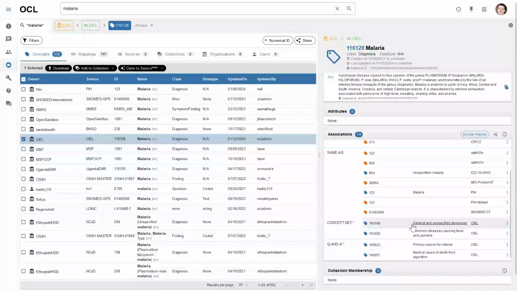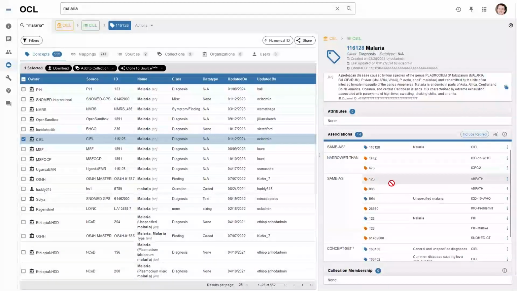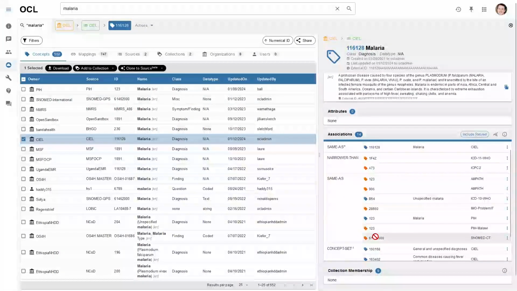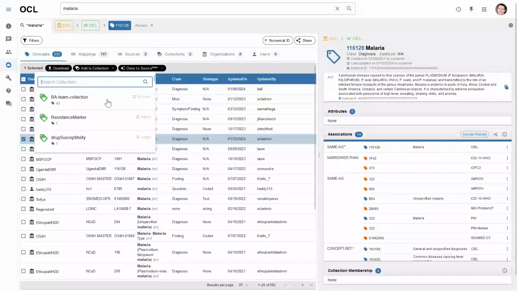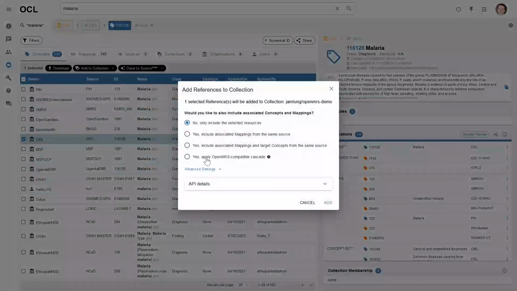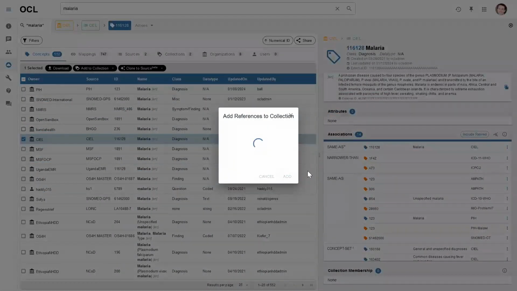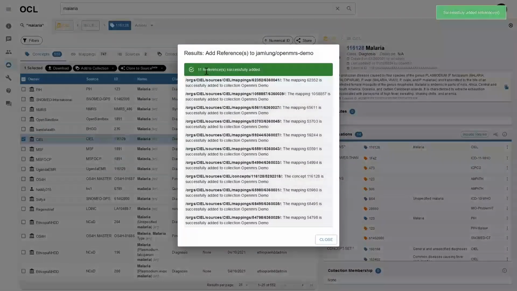Basically, this is telling me this is a good concept. This is a good malaria concept. It's got lots of mappings to standard terminologies that I like. That's great. I'm going to go ahead and add that to my collection. So I'm going to do our OpenMRS demo again. We're going to do our OpenMRS compatible cascade. Then we're going to hit add. And we can see, once again, 11 references successfully added.